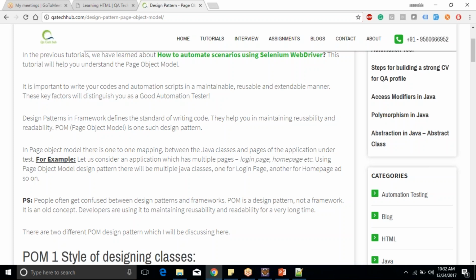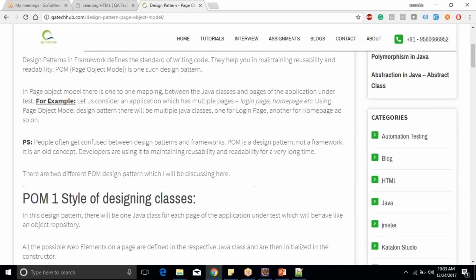Let's say you have a login page. For login page, you have one class. For home page, you have one class. For maybe checkout, you have another class, and so on. So there will always be a one-to-one mapping. And people generally get confused between design patterns and frameworks. POM is a design pattern, it's not a framework. It's an old concept which developers have been using for a long time for maintainability, reusability and readability purposes.